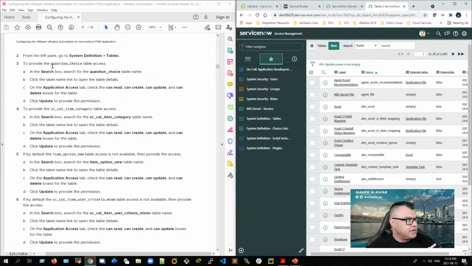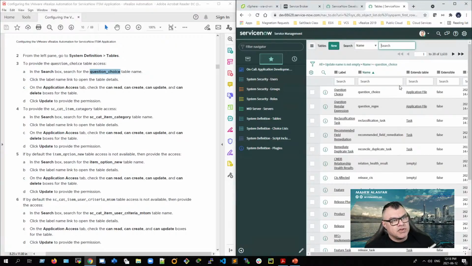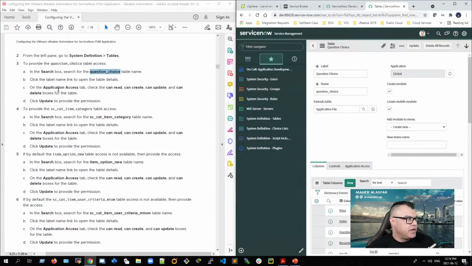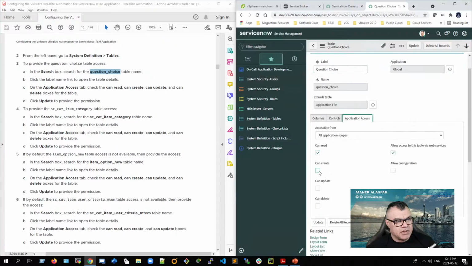So the first table that we need to update is the question choice. So I'm going to copy that, put it in the name on the search here, and find the question choice. Notice that the name of the table might be different from the label. So even though this is called question underscore choice here, that's not true for all the tables. So click on the link of that table. What we want to do here, according to the documentation, is go to the application access tab and make sure that the CRUD application here can create, read, update, and delete. So the create, read, update, and delete boxes of the table are all checked, and then hit update.